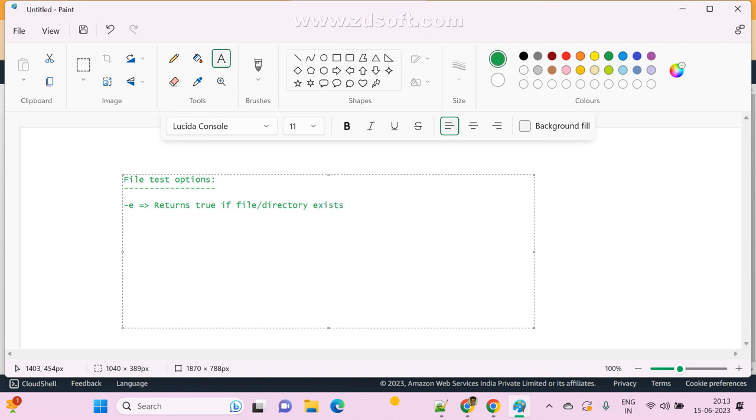If the file is already available, it returns true. If the file is not available, it returns false. Then there is hyphen s. We pass some arguments. Hyphen s also returns true if the file is not empty. Not empty means if you have any data or not.